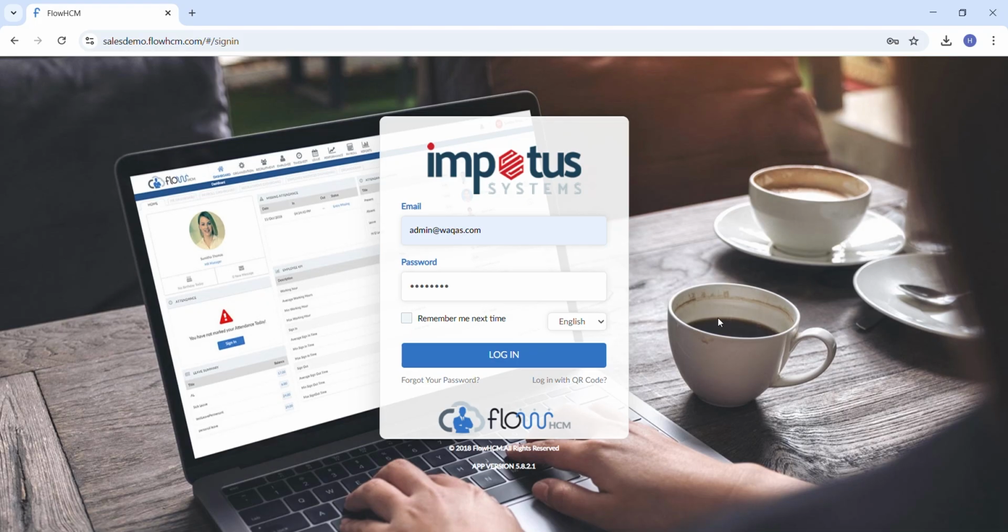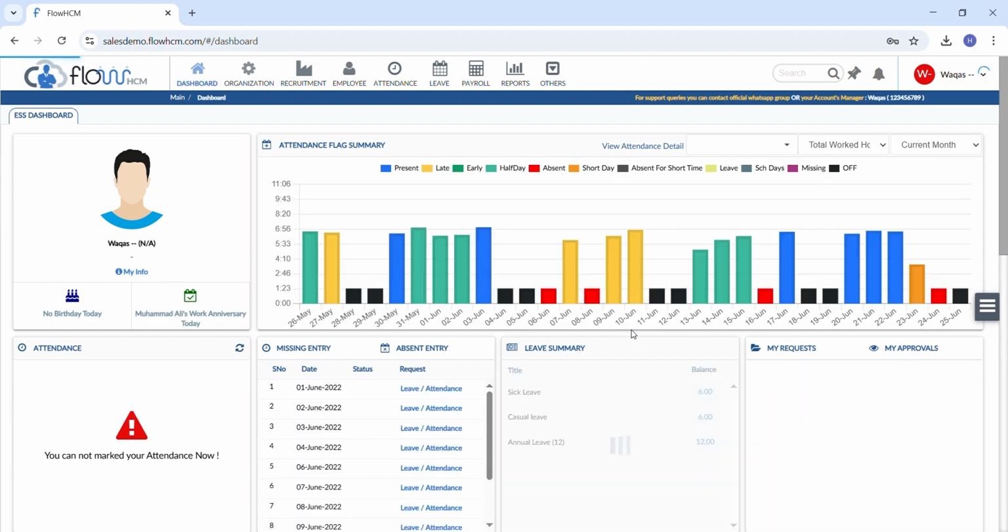In this video we will learn the features of score slab-wise in the performance option in FlowHCM. First of all, we will log in to the FlowHCM portal. Here is the dashboard.